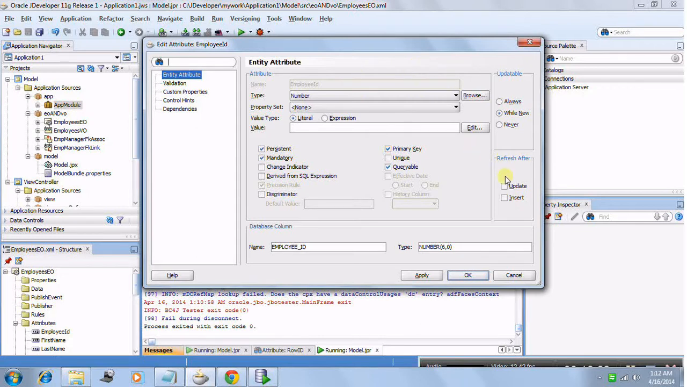In that scenario, you would check this refresh after update. So let's suppose there is this timestamp column, and after persisting the changes to the DB, a trigger would actually run in the DB, and which would update the column that corresponds to this attribute, and will populate the timestamp on which it was modified. So after that, this entity object would need to get refreshed in order to get the latest data from the DB. So in that case, this can be useful. And similarly, there is refresh after insert.